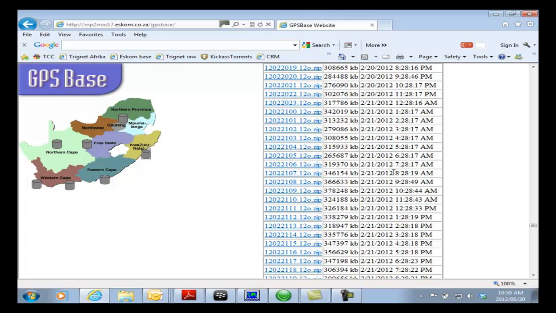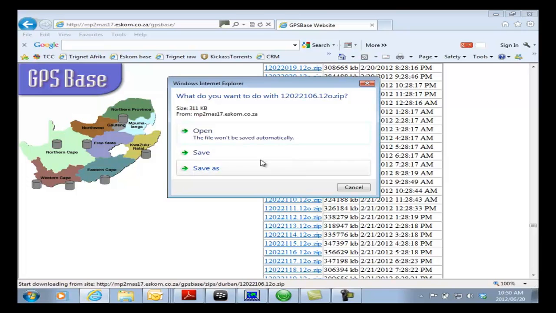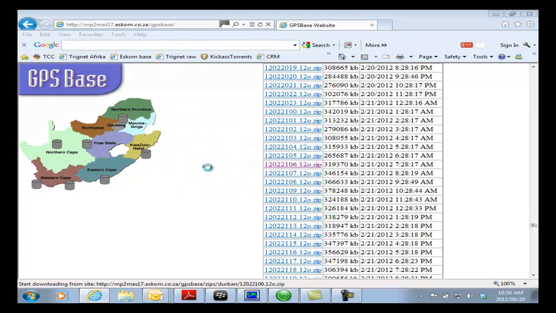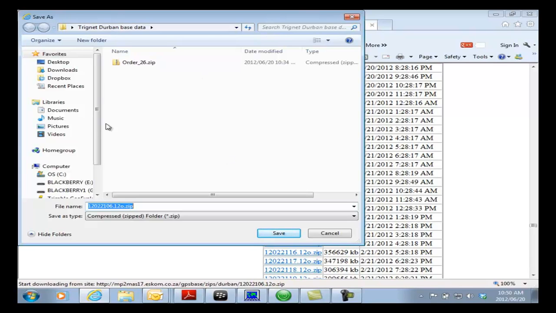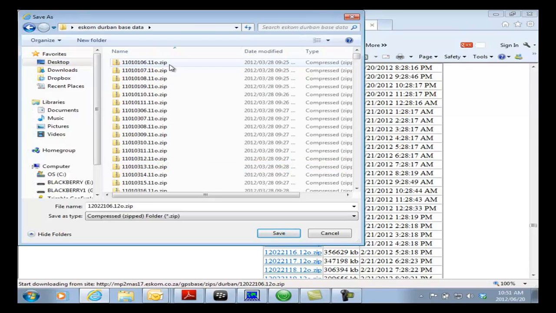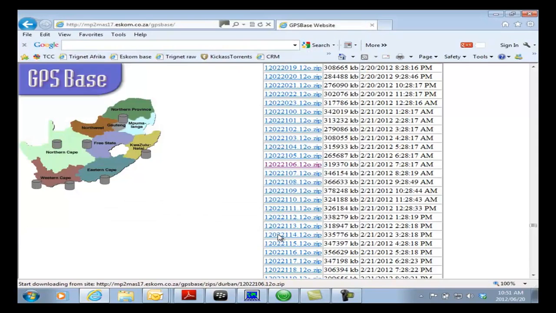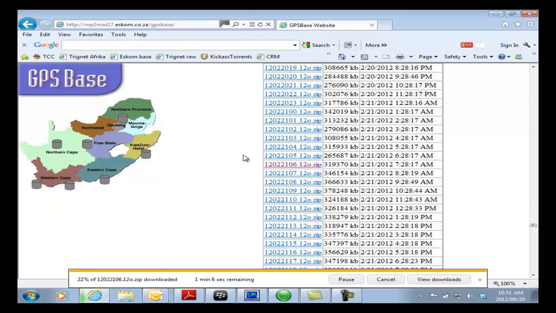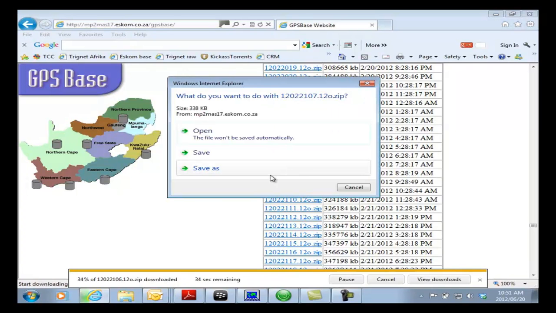So we said we want to download more or less, I'm going to start with 8:30 in the morning, just to make sure. So now you download these hourly files, click on it, and save it to a folder. I've created a folder on my desktop as well for this Eskom Durban base station, base data. Open that, you'll see all these files I've downloaded previously. So I keep these files here in case I get an older job one day, and then I can just use that same folder to process it again.